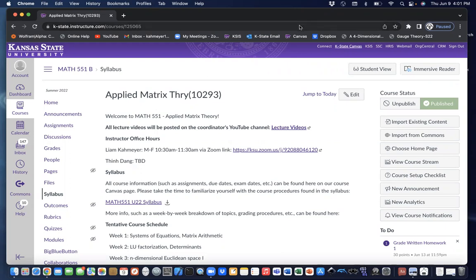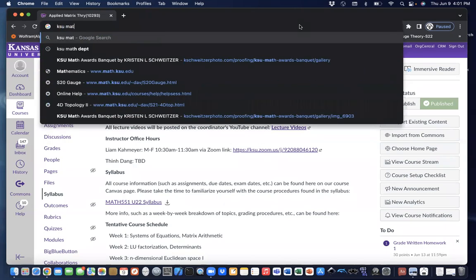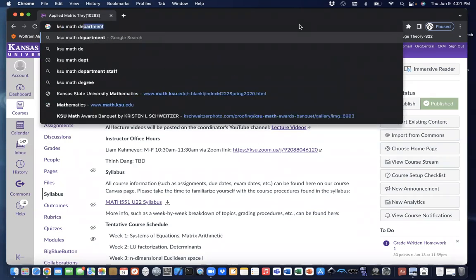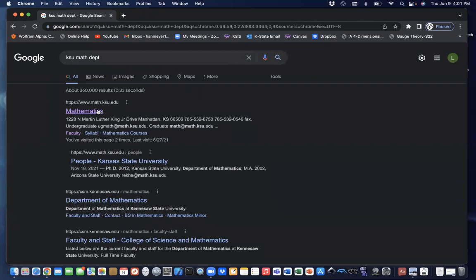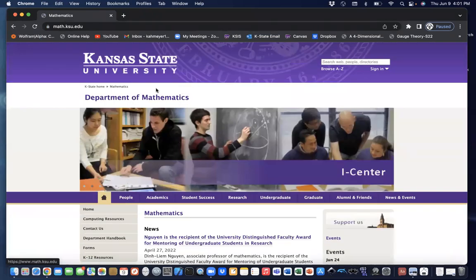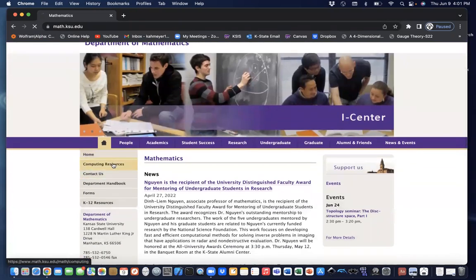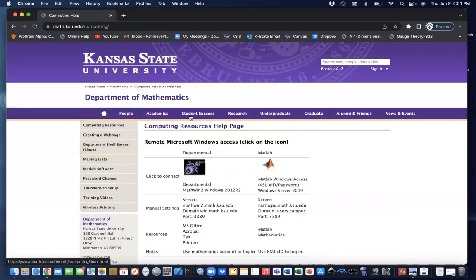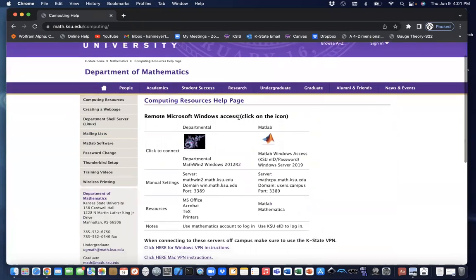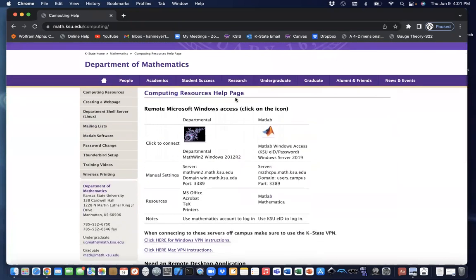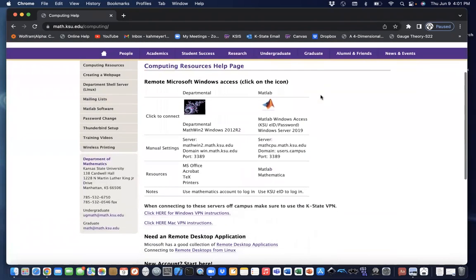So first, I'm just going to type in KSU math department here, and then we can go to the first link. It pulls up the department website here. And if you'll see over here, we have computing resources on this first page. So we will click computing resources. And then once we do this, you'll see it comes to a page that's all about the computing resources that we offer here.